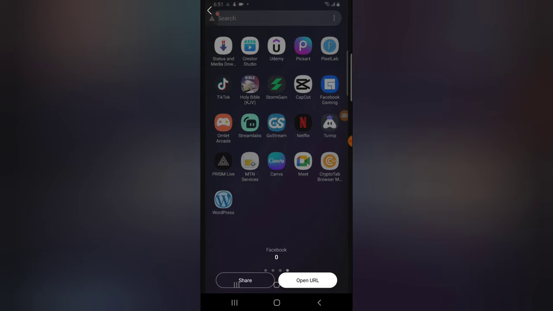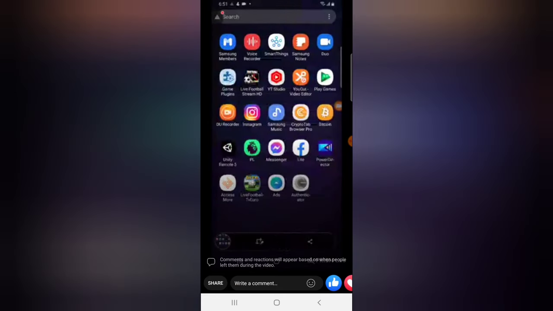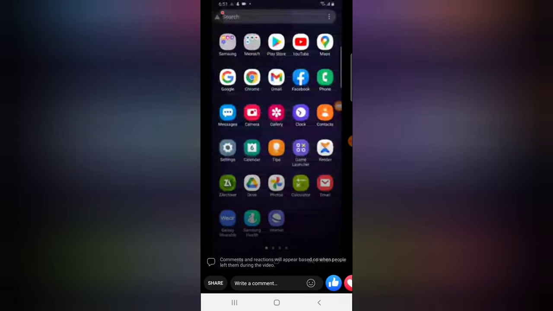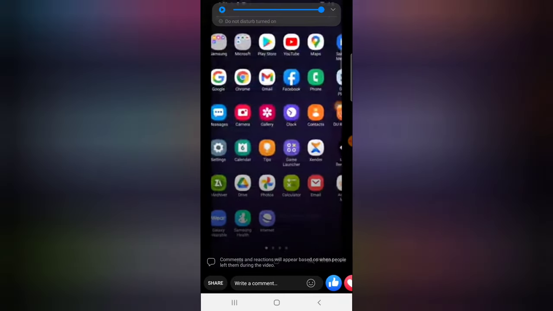And right here, you can notice how many views they actually have. And you can actually go ahead and share this by clicking on the share icon. So if you want to play the live stream to see what the live stream is like, click on open URL and it's going to open the live stream and it will start playing. Let me increase the volume so that we can hear some sound.